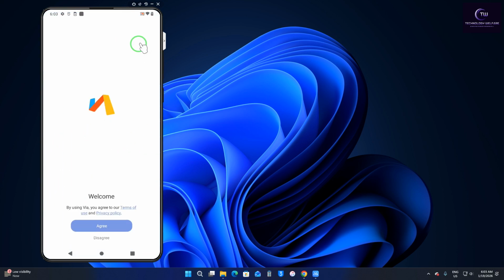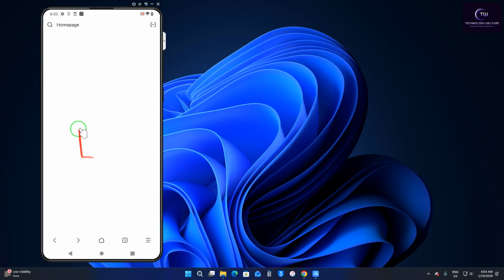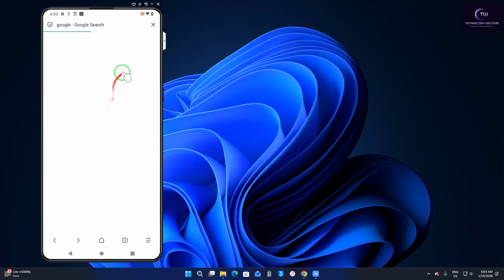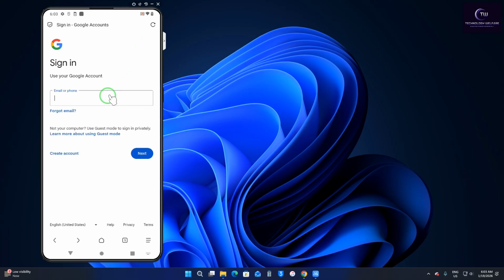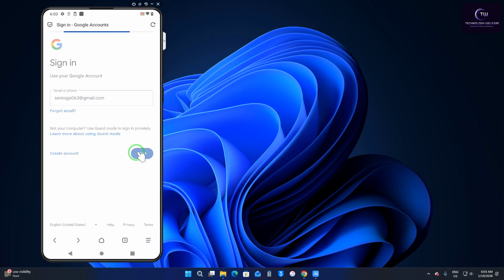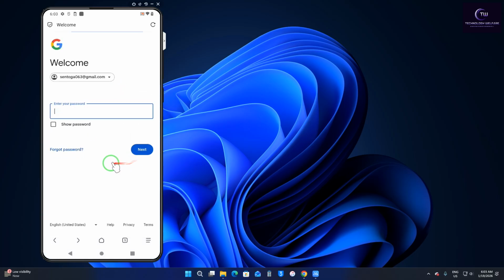We'll open this browser and see the magic, how easy this can be, guys. Just click on this home browser, click here, and write Google and search Google. We will have the option at the corner to sign in. We will click on this particular ID. Now we will click on next.